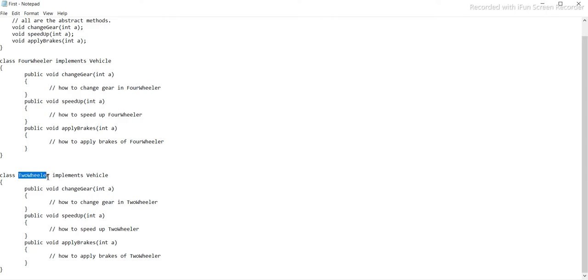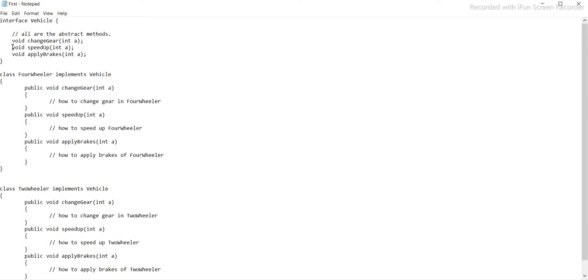Now this is another class, TwoWheeler, which is implementing Vehicle. Now public void changeGear, public void speedUp, and public void applyBrakes. So these are three methods. So that means these are methods which are applicable to both FourWheeler and TwoWheeler.